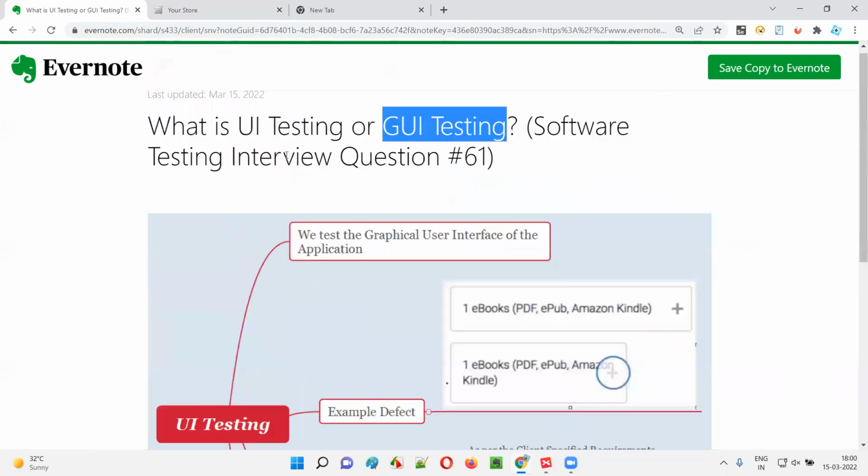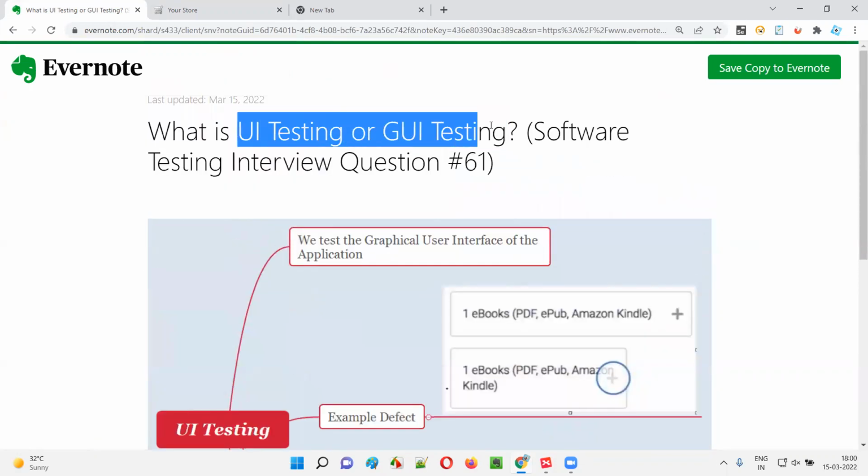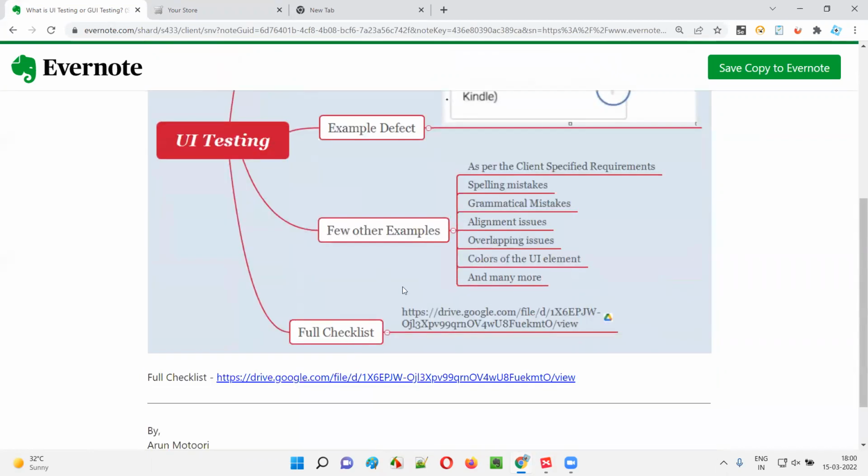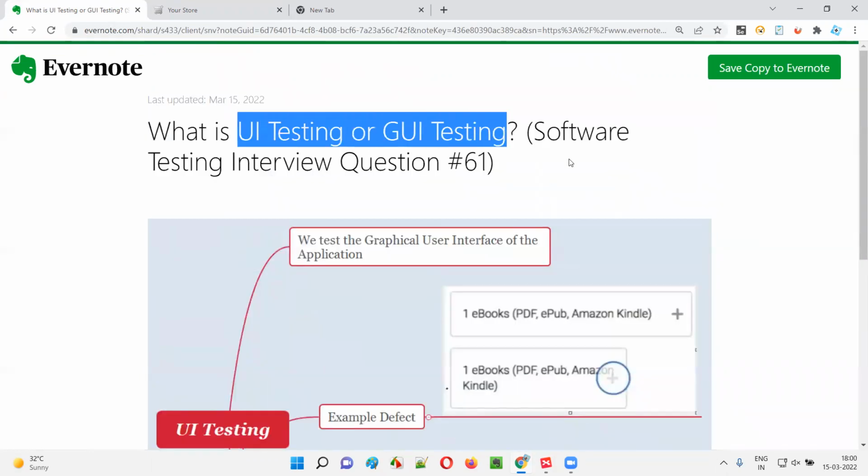So hope, guys, you got the answer. What exactly is UI testing or GUI testing, how it is performed, what are the defects that you come across as part of UI testing or GUI testing, and the entire checklist. I shared a very detailed checklist as part of this answer for this particular interview question.